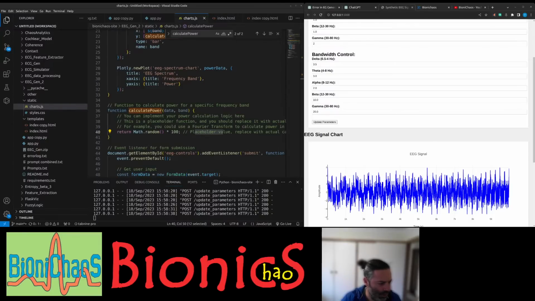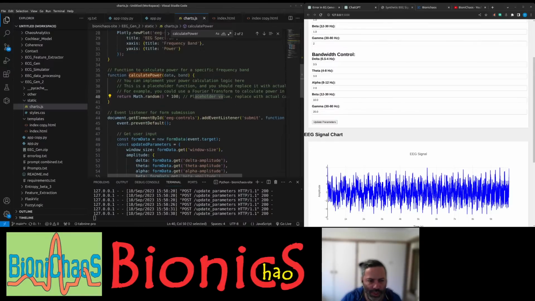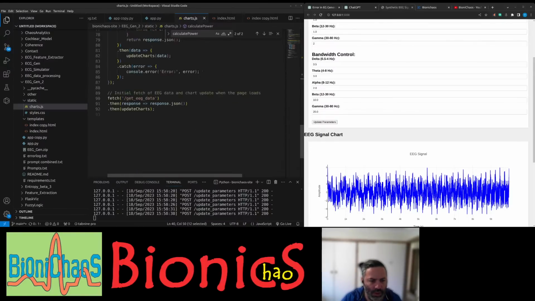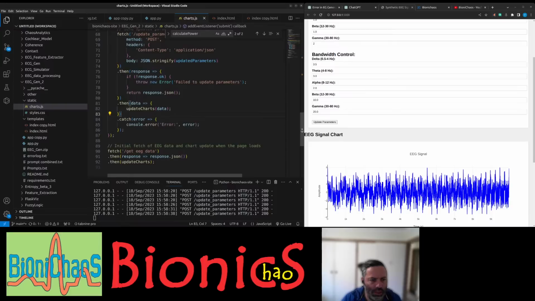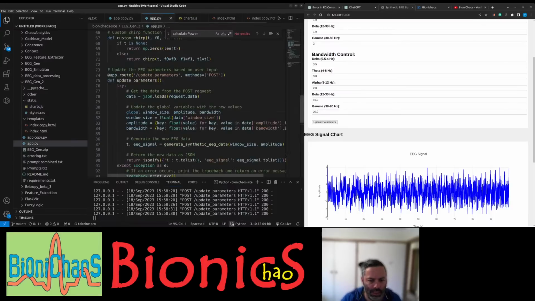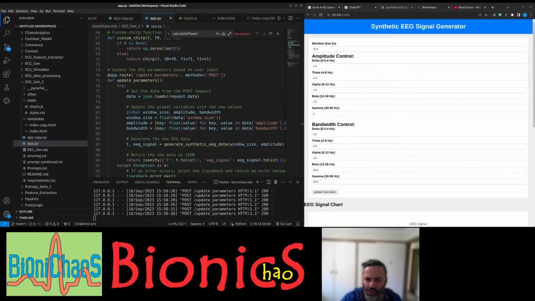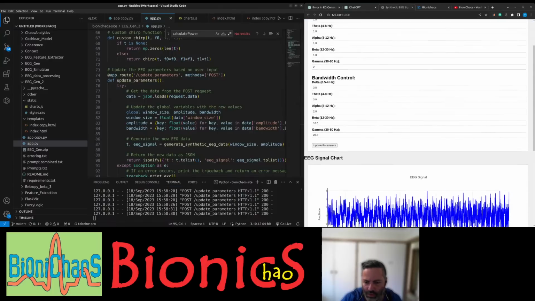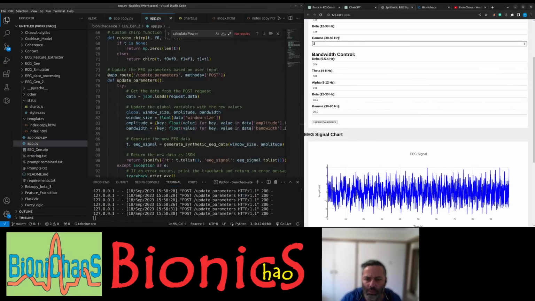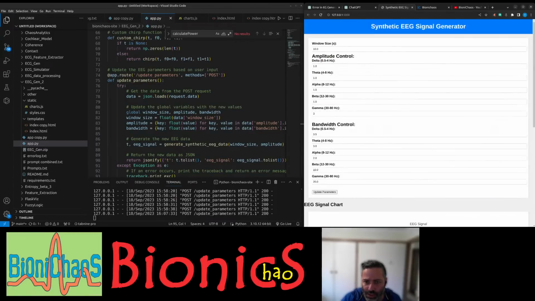We have that. Let's just continue from where we left off. This JSON file. So we have this application. This is what it looks like at the moment. Hopefully it will be improved a lot. And this is a synthetic EEG signal generator.